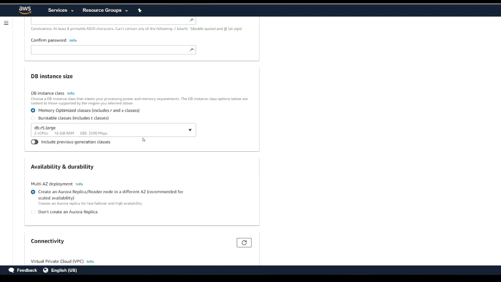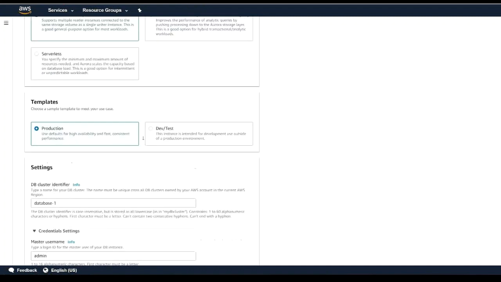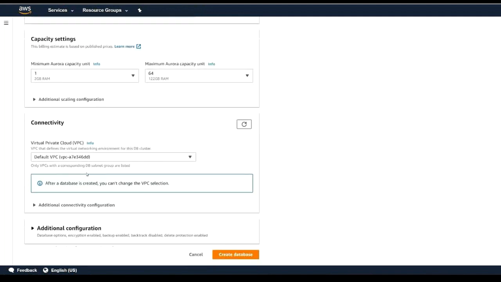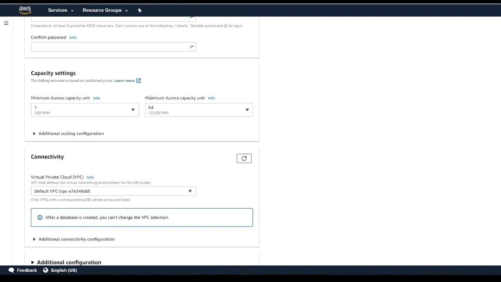On the other hand, if I choose serverless, and let's go back up and do that, then from this point, the option to choose the hardware is gone. I don't need to worry about that anymore. And I just pay for the capacity that I use under the serverless database. So just a few words about that.